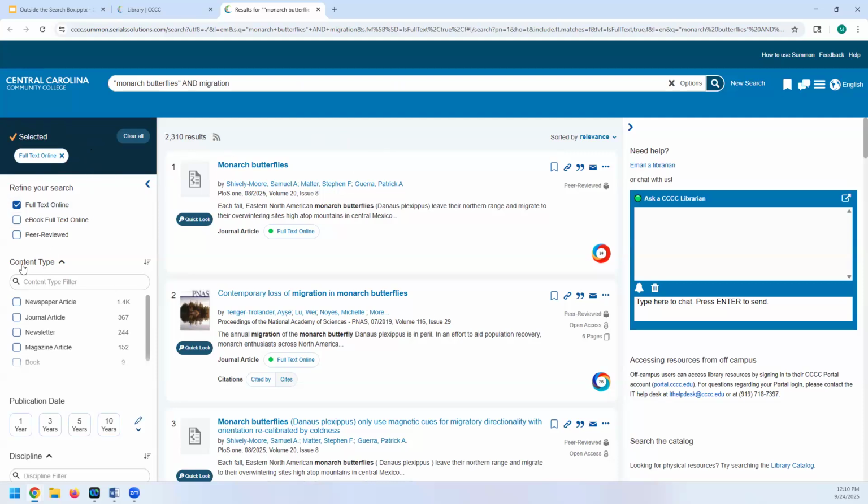If we scroll down a little here, it says content type. Newspaper article, journal article, newsletter, magazine article, book. You can scroll down and there's all the different types of resources that Summon is pulling from. So let's say that your instructor does not want you to use newspaper articles. So you can see the little X over here. We're going to exclude this item, and it tells us we're going to be excluding about 1,400 of the results. So that will narrow things down a little.